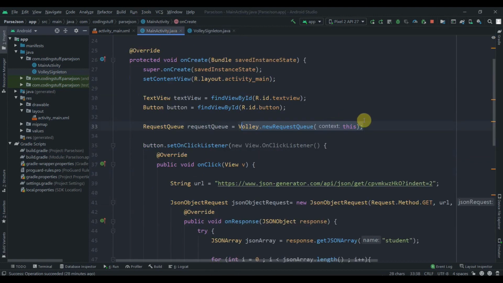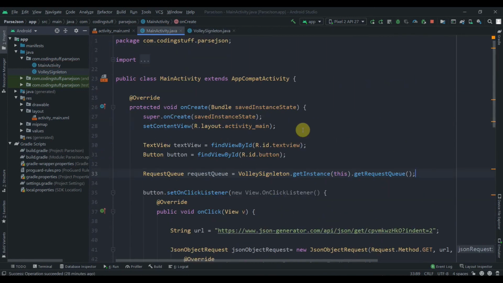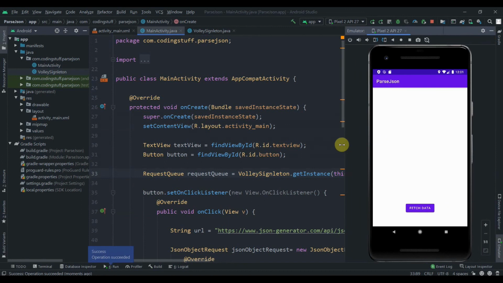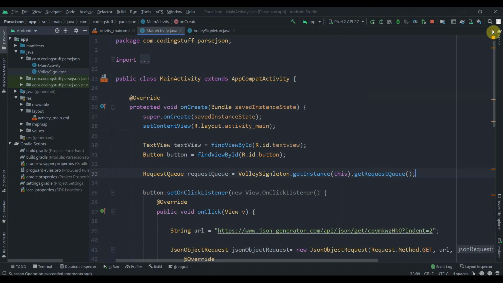So now in the main activity, we'll delete this stuff and we'll write VolleySingleton.getInstance, and here we'll pass in the context as this, dot getRequestQueue, and we'll put a semicolon over here. So that's it. This will fix the performance issue. Now I will hit on run. Okay, if I click on fetch data, it is still loading the data, so it's working.